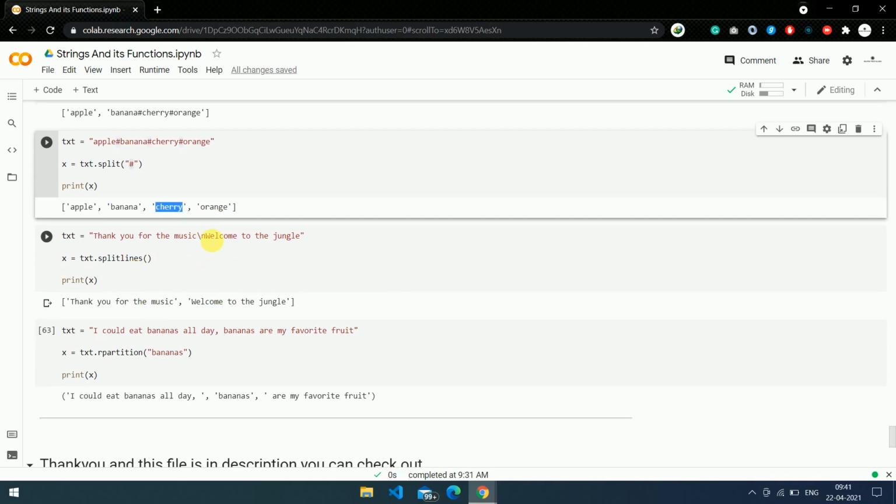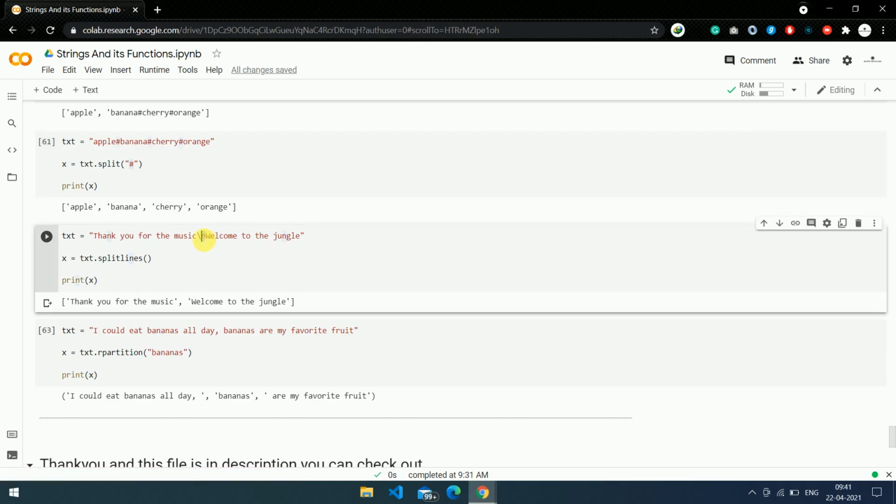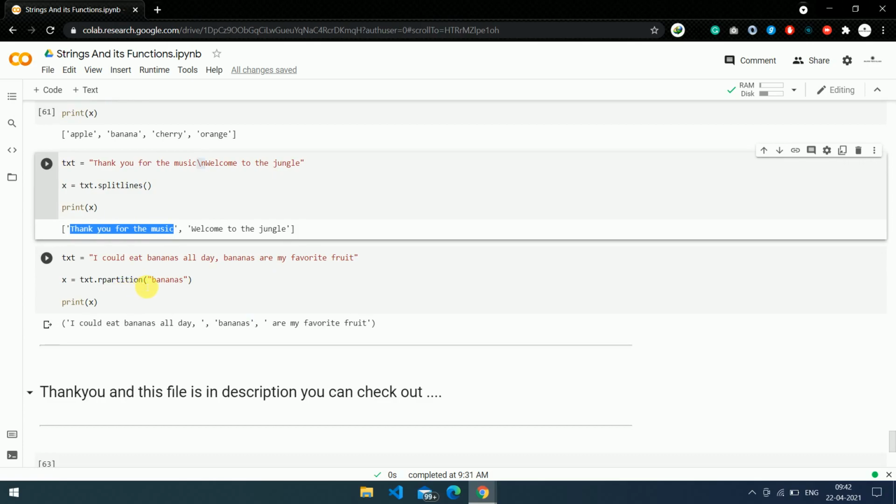Splitlines is used when a string has \n in it. Then it takes \n and converts it into different index values, like one index value and then a second index value. Rpartition: if you have bananas like that, you can get partitions of this.